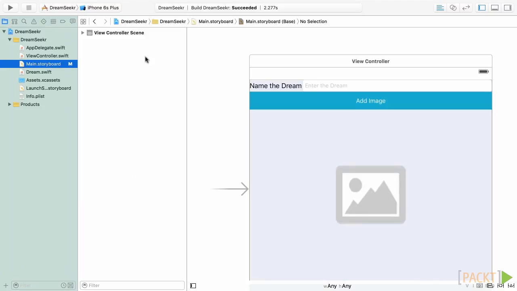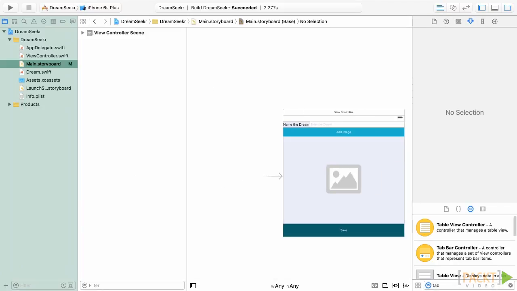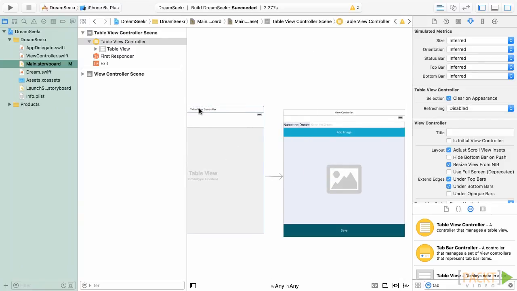I'm going to go to the storyboard, and then I'm going to open the object library and begin to type in table. As you can see, there are three different options to choose from. We're going to select Table View Controller. So let's drag this onto our storyboard.